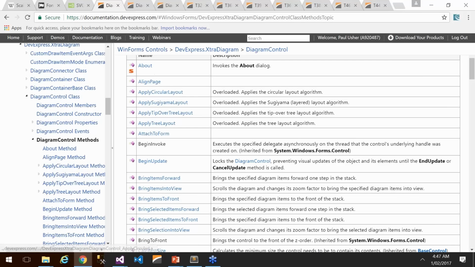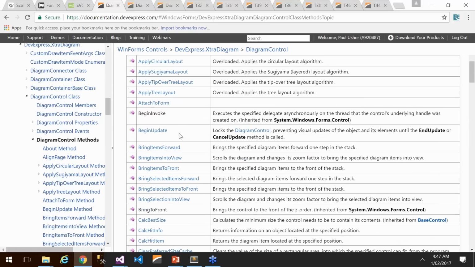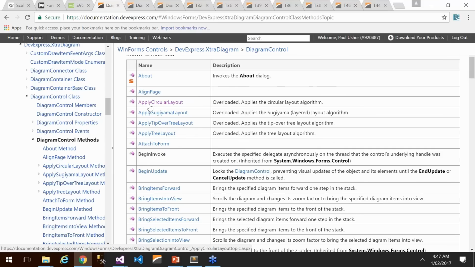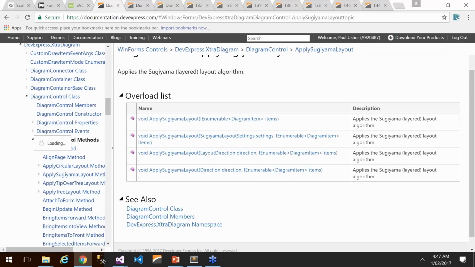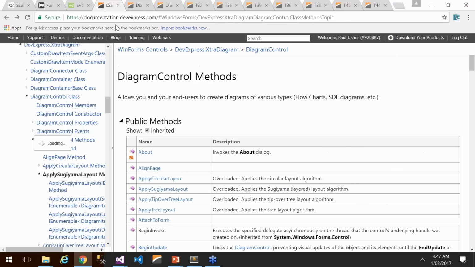And I'm in WinForms at the moment. Same thing applies to WPF. Now, as you come through, you'll see things like, if you want to change the layout programmatically, you can simply call the apply layout method. So if I wanted to use the Sugiyama or the layered layout, then I could simply call this method. And if I want more information about that, I can drill down and see the details of the different overloads that it would take.